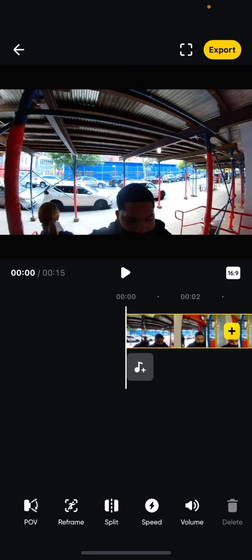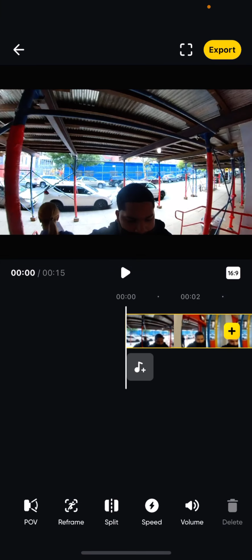The second thing that I would love for you to do is this thing called reframe. It's really important when we're thinking about VR because it's recording in 360. It doesn't necessarily know which direction is front and which one is back. So in order to change the starting point, we're going to click that reframe button.